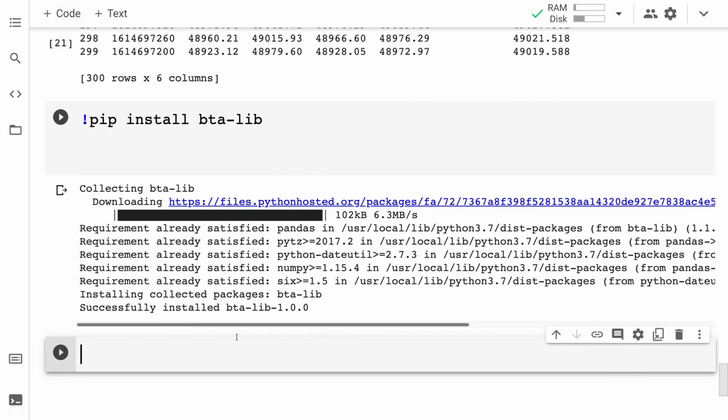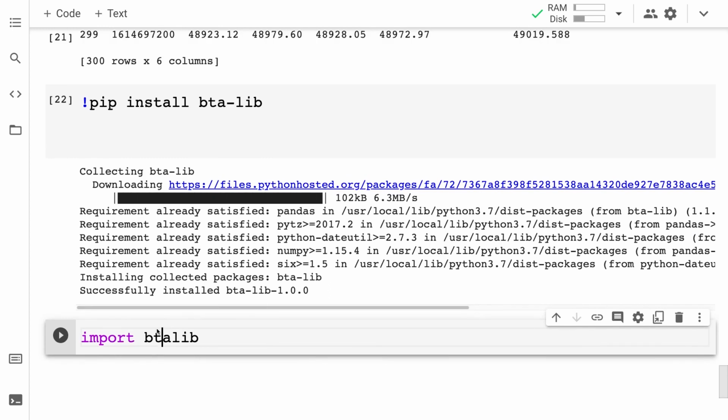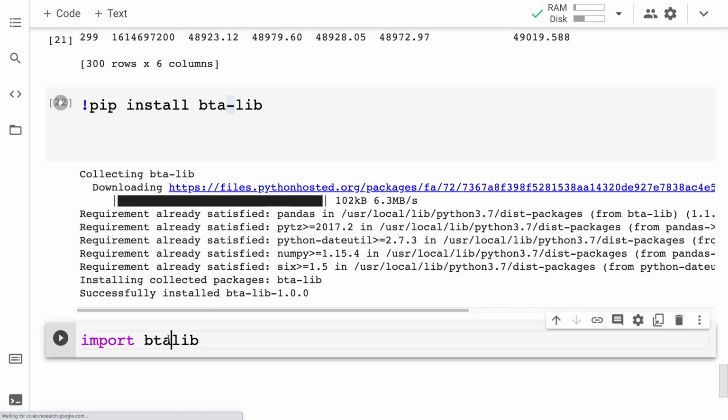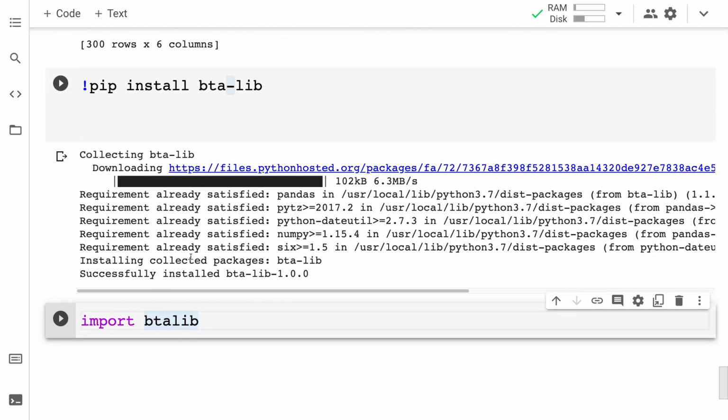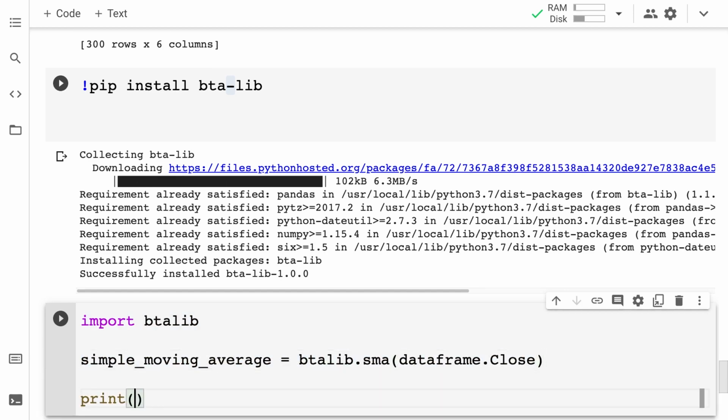Great. Once you've successfully installed bta-lib, then you can import it into your Colab here. Note that when you install it, you have to use a hyphen, but when you import it, you don't use the hyphen. All right, so let's put to use this library. I am going to use bta.sma to calculate simple moving average. Then I'm going to grab my data frame and I'm going to grab one of the columns like close. And the result is going to be my simple moving average. Then I can print out my results.